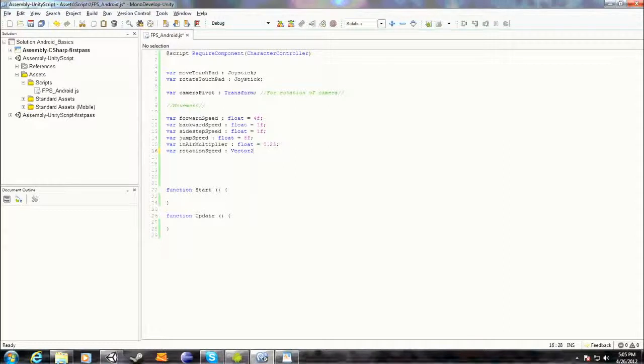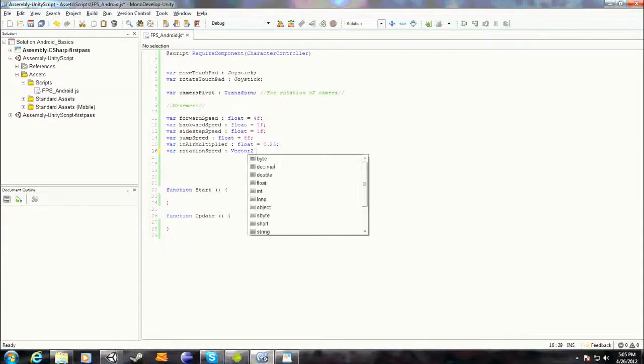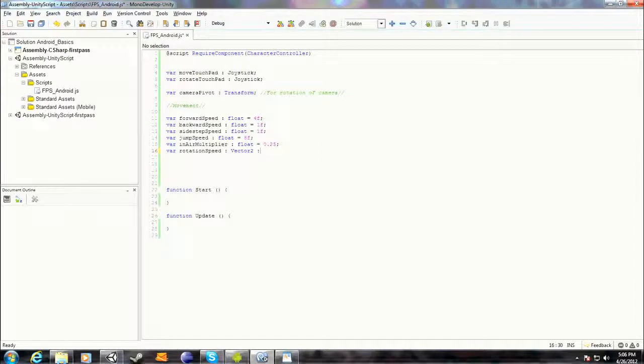Since this is going to be the rotation speed of a graphic, or of the player, but using the graphic, it's going to be a vector 2. So it's a vector.